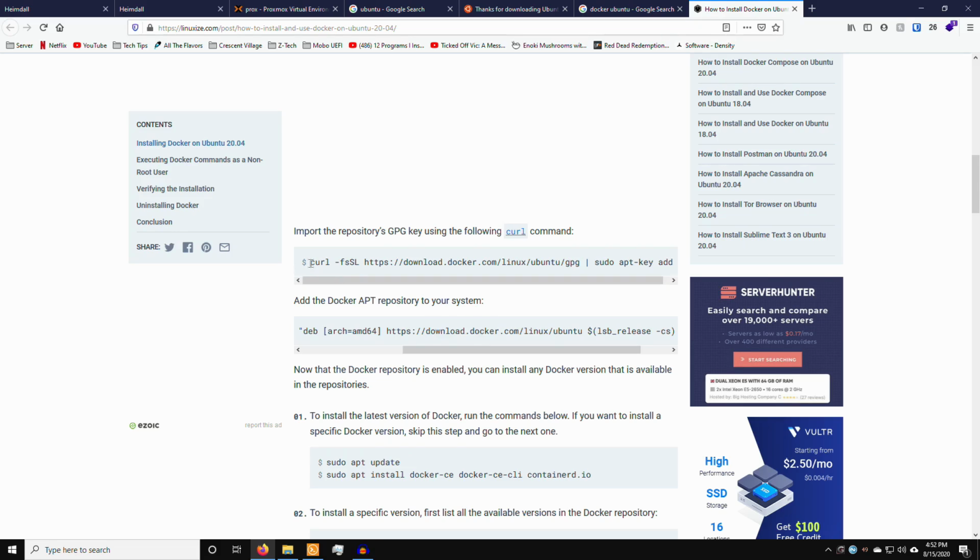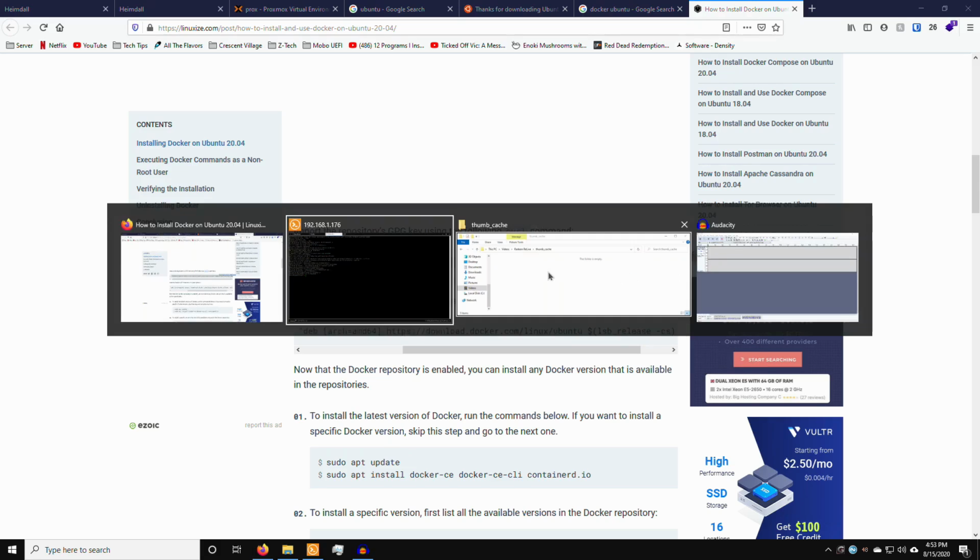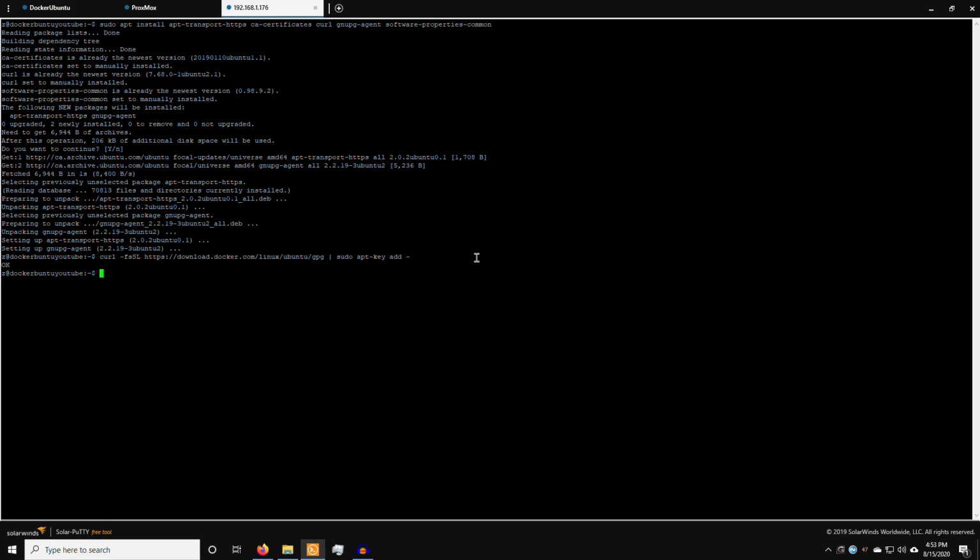So the command is quite simple. It's curl and then some SSL stuff. Basically, we're going to add the key, so we're basically trusting this repository. So copy and paste again. We're going to hit enter. And it says OK, so this task is done.